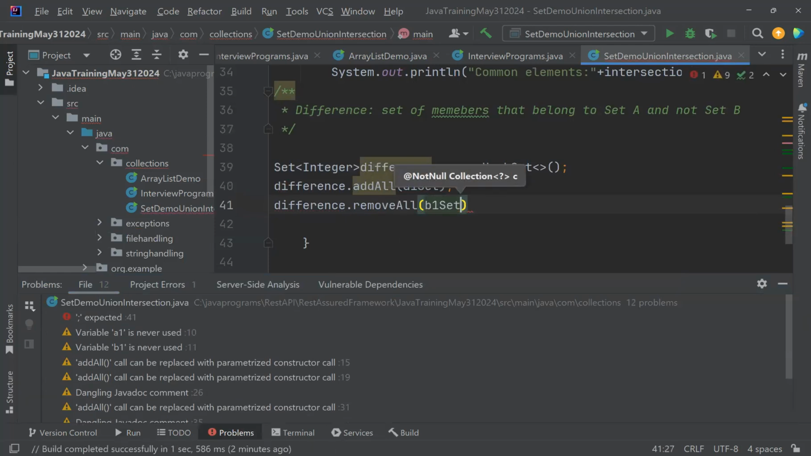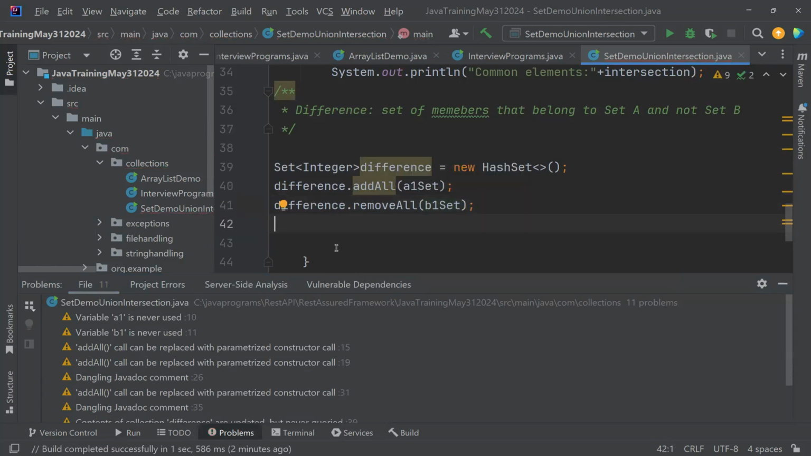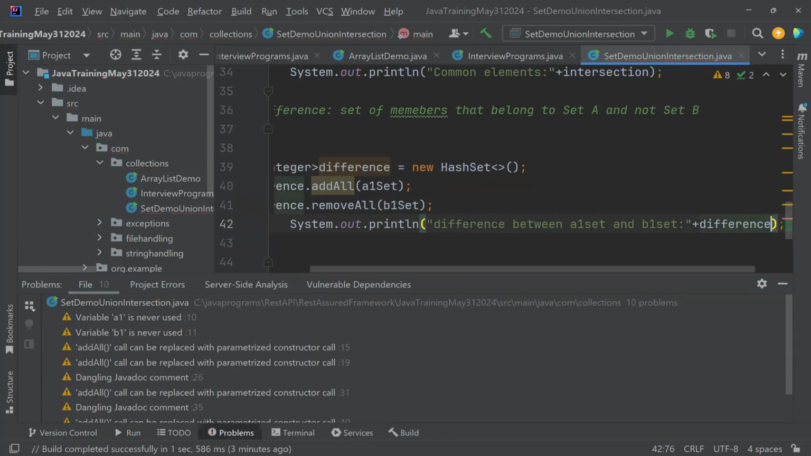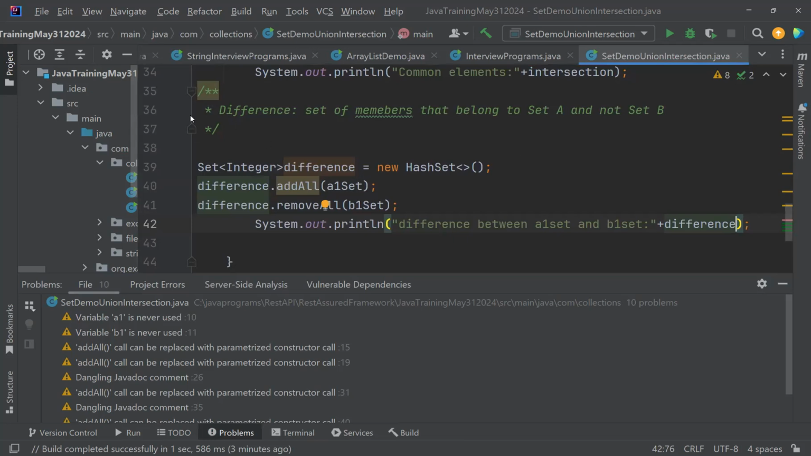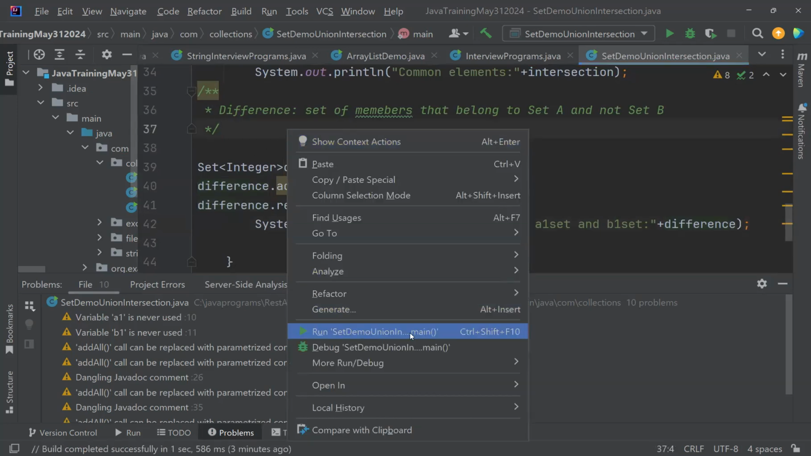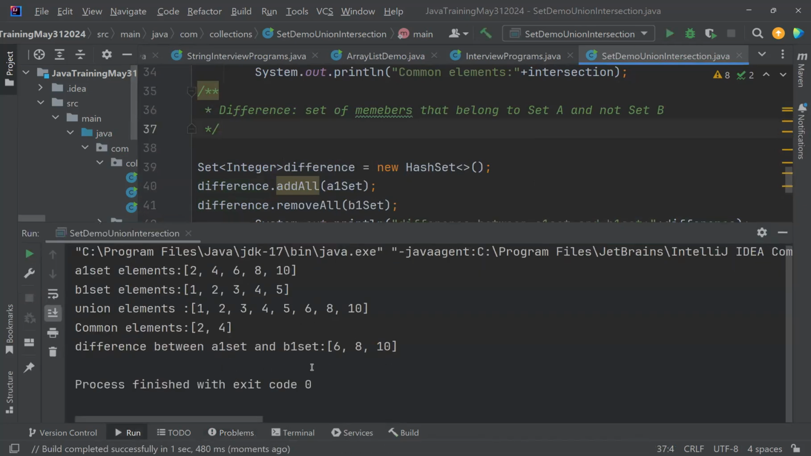B1 set. So the difference between A1 set and B1 set. Okay, so with this we'll stop here and we can go to map programs because map is very important. Just understand how to create collections and how to add. So this is the difference.